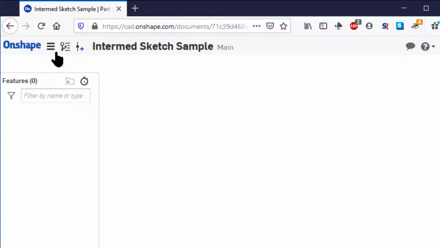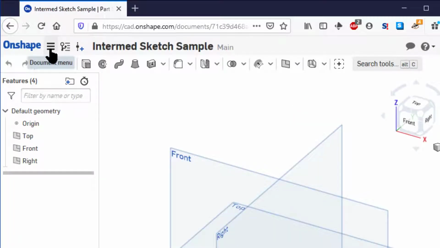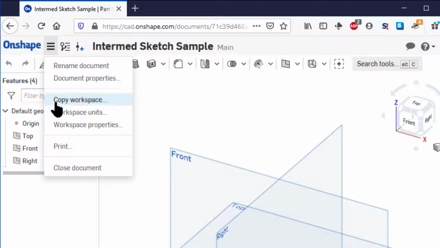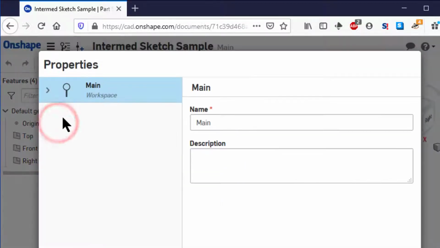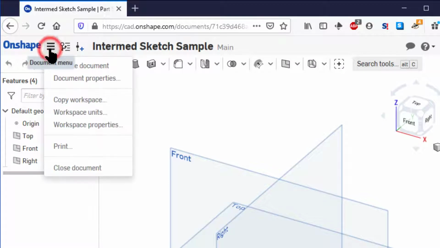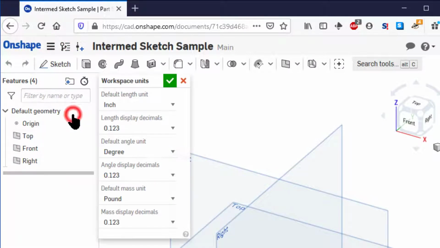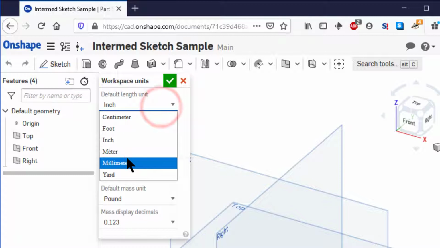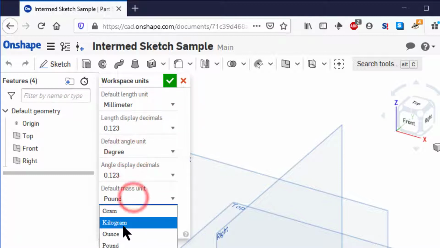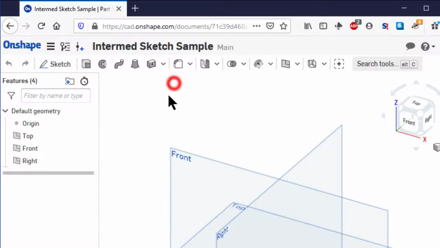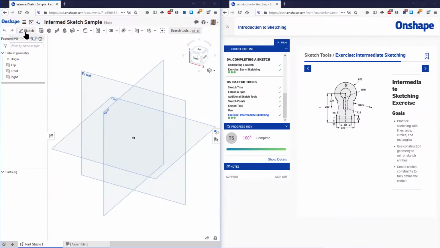And first thing we want to do is reset our units. So I'll come up here, click on my document menu, choose my workspace units. Sorry, I clicked on the wrong thing there. Choose my workspace units, select millimeters, and I'm going to go ahead and select grams. Hit the check mark.